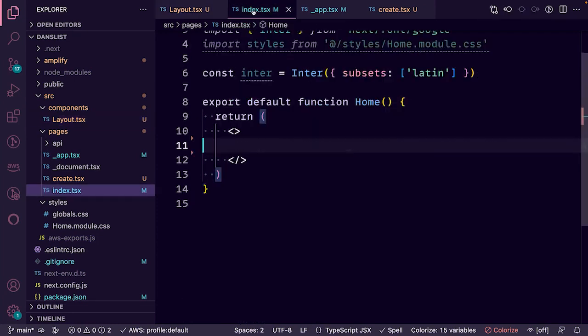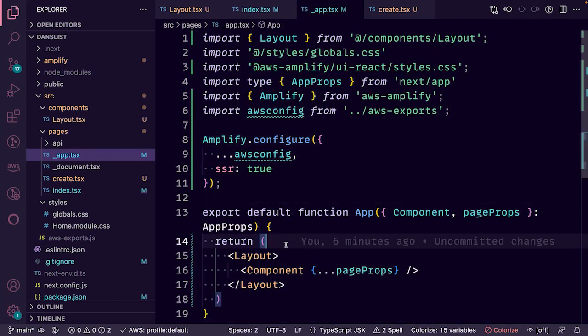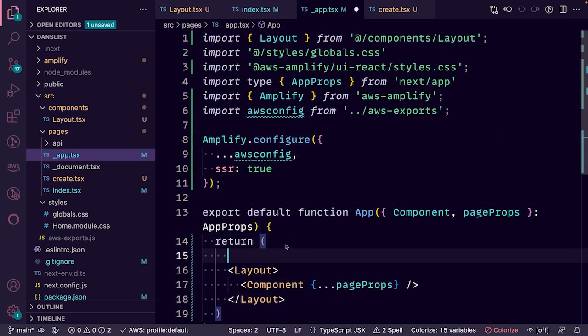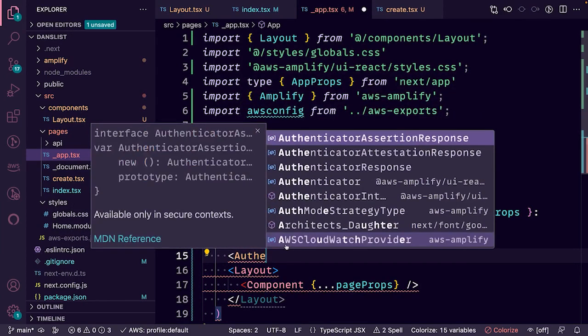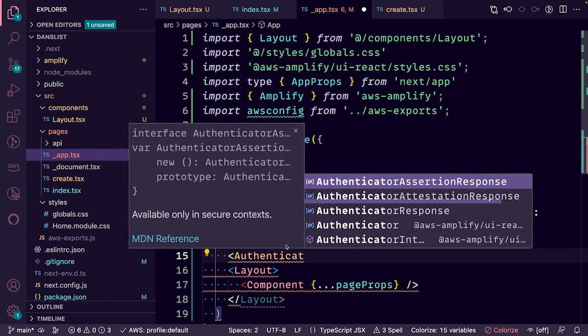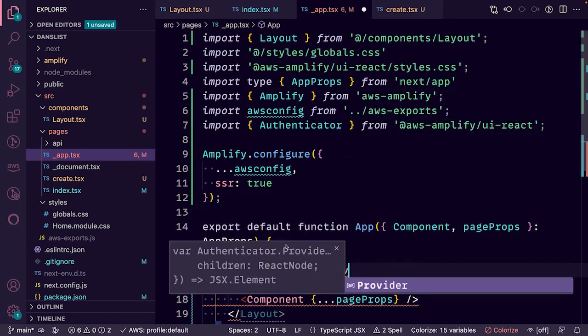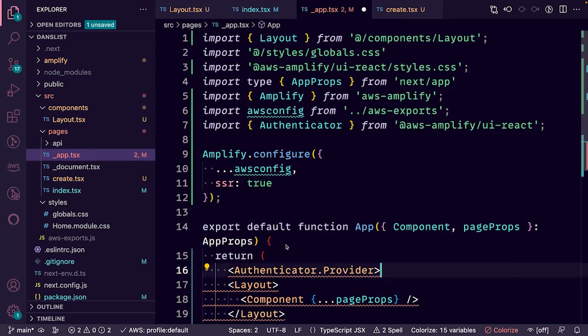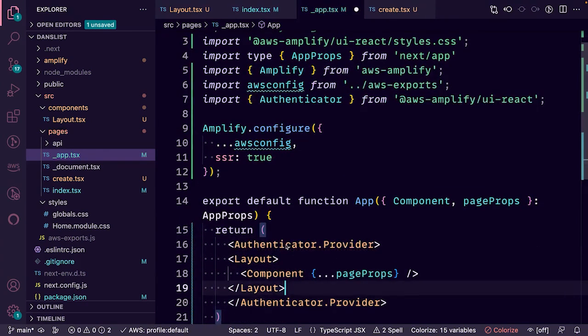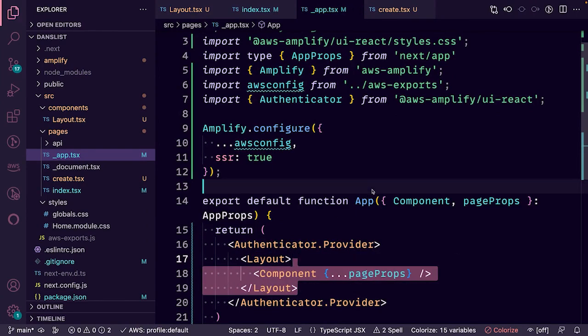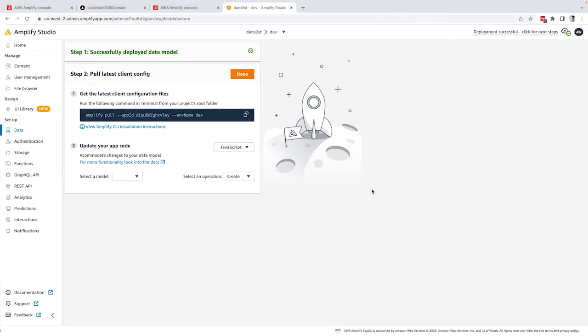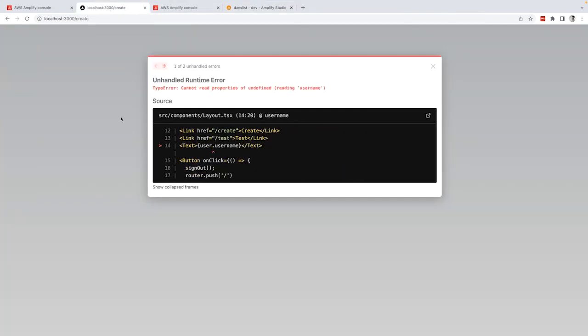Before I go back to the actual application, we do need to wrap our application in the authenticator provider for this to work properly. So let's do Authenticator.Provider. All right, so now it's wrapped in the authenticator provider, so we should have access to that, and our data model has been deployed successfully.